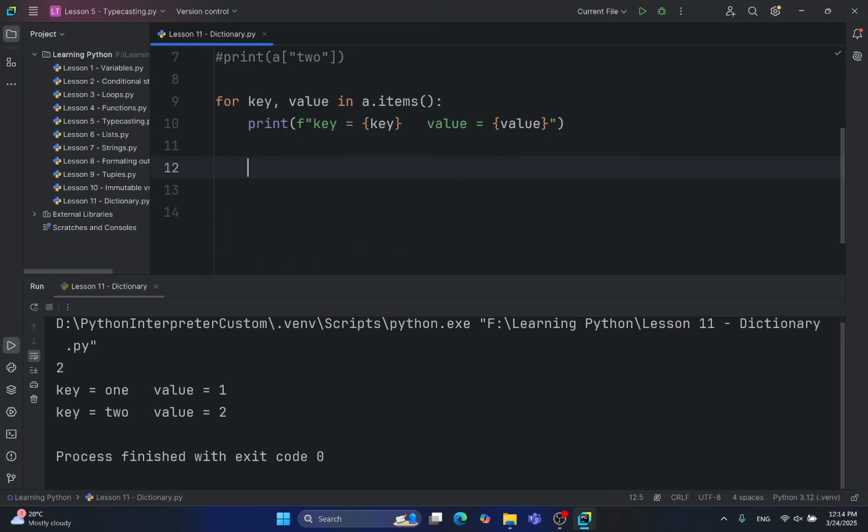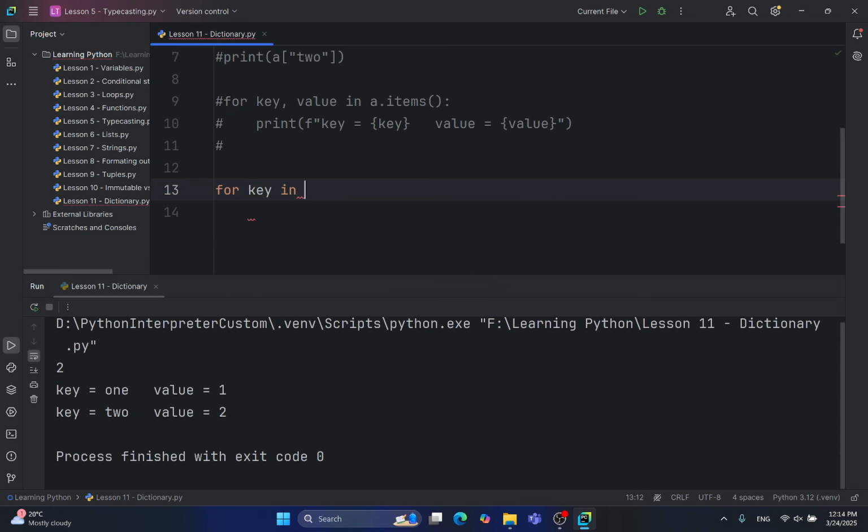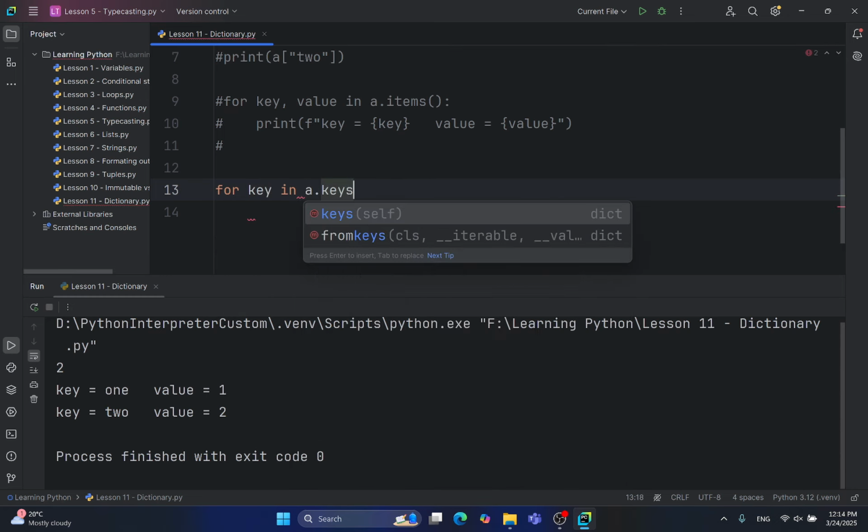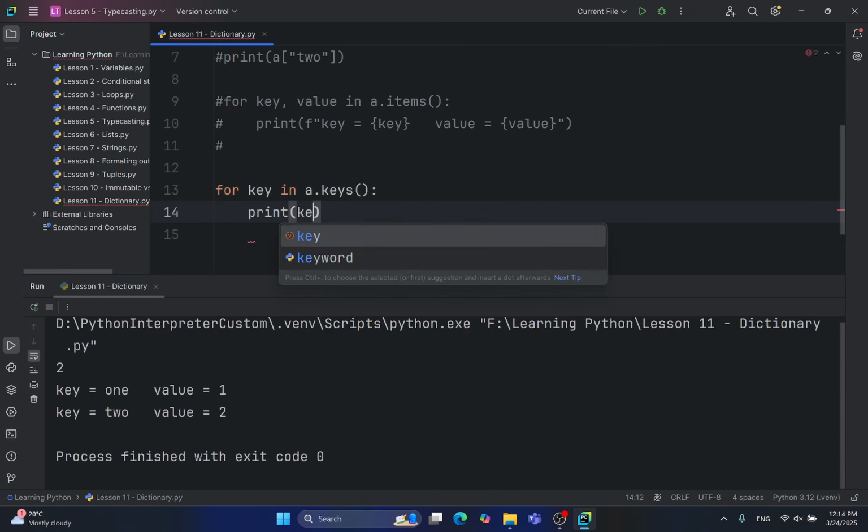So, for example, for key in A.keys, print key.